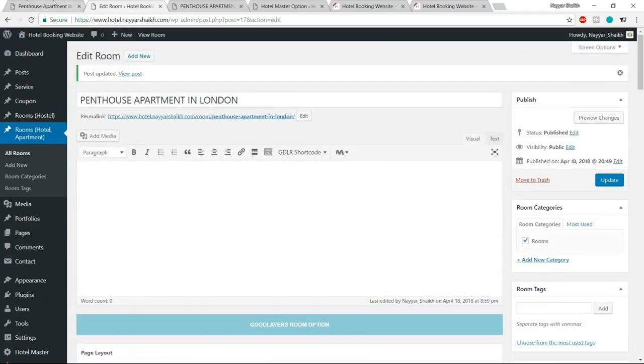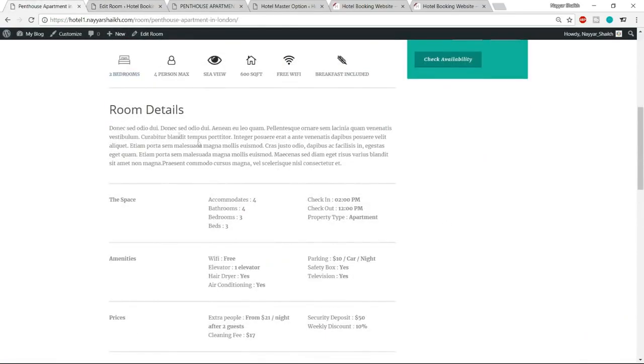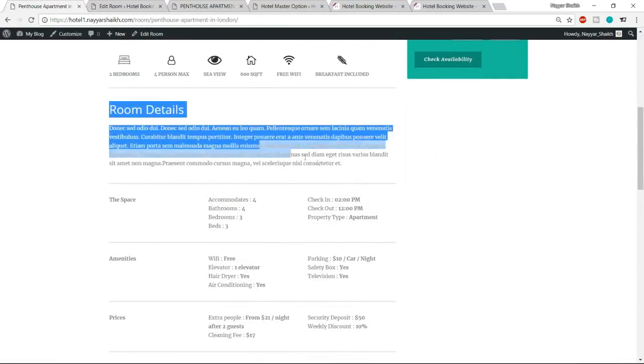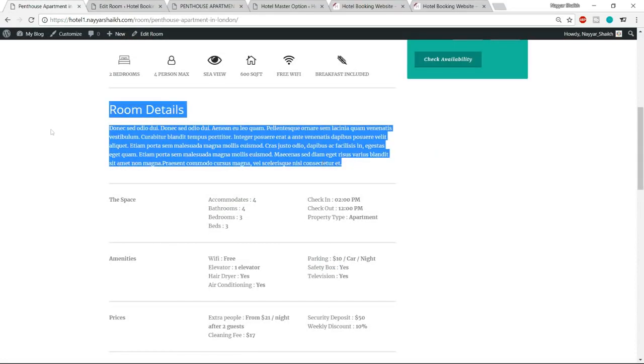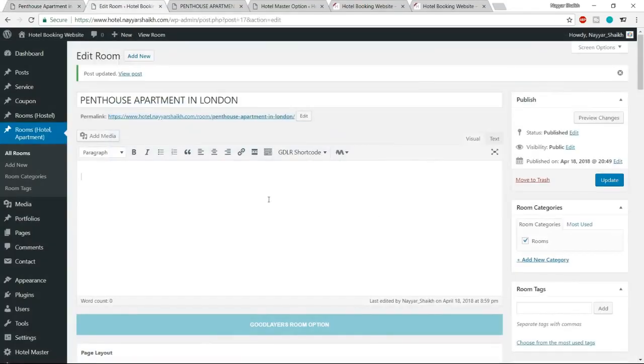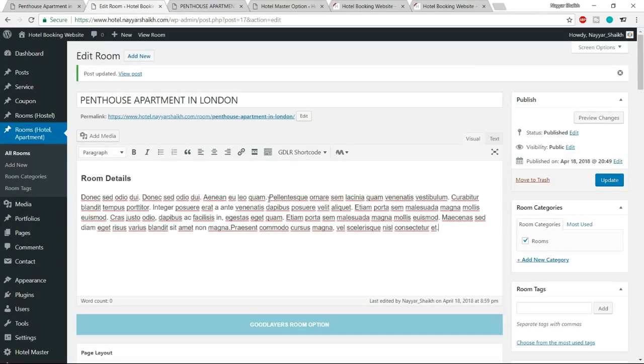Now come at the top and let's start adding this main thing over here. So the first thing is very simple. This section is just some simple text, like you type in your Microsoft Word or something, just type in some simple text and this is how you do it.